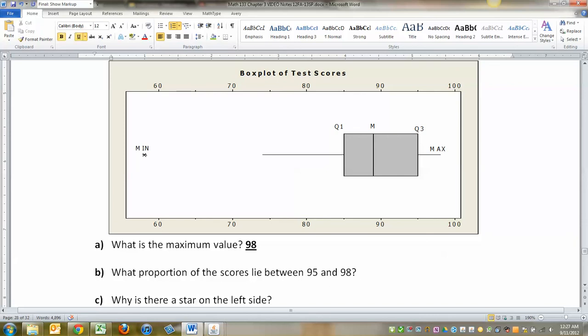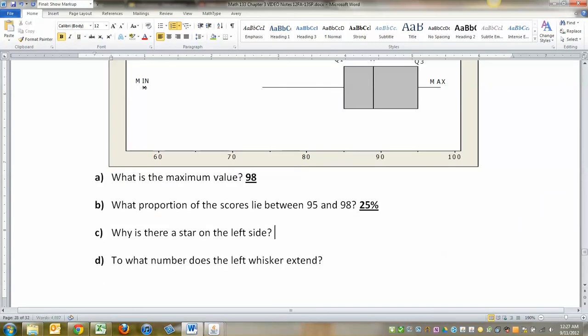So if these are the quartiles, then what percentage lies in between 95 and 98, between Q3 and the max? Well, that would be 25%, because each section here, this whole whisker from starting from the star all the way up, that's 25%. Then this half of the box is 25% of the scores, and this half of the box is 25% of the scores, and then up here is 25%. Why is there a star on the left side? Because 58 was an outlier. It's lower than the lower fence of 70.